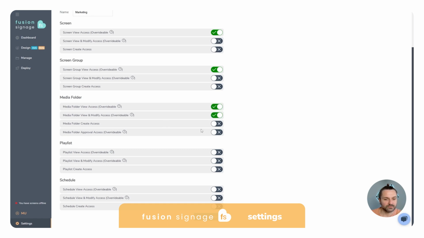So we can give them view and modify as well as create in here. Now, the approval access is something that's available under our Pro license, and it's a feature that's toggled on if you need it, but it gives you the ability to control what users can upload and requiring somebody to approve it prior to it being deployed to the screen. So we'll leave that off for now.